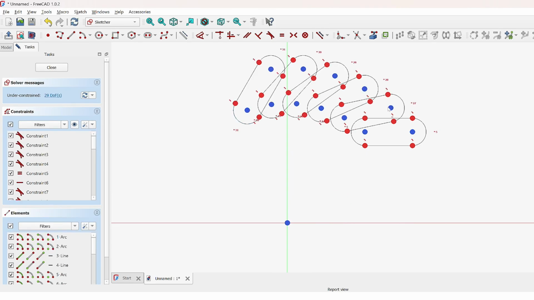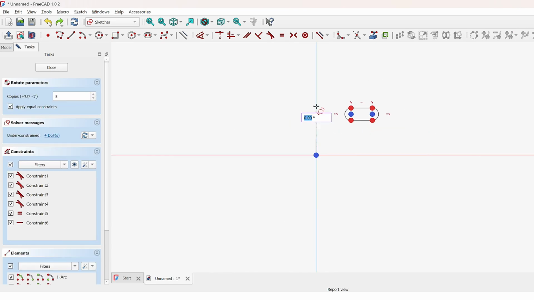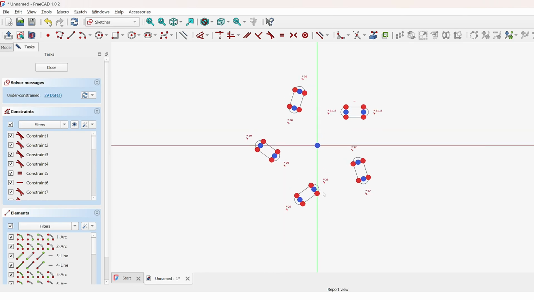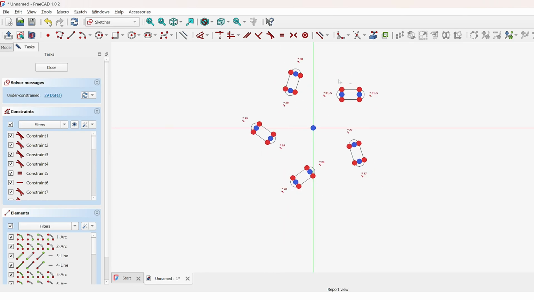And there we go, guys. Here we can see we have created 5 copies of our original geometry. After defining the angle, here we can see we are defining the spread. So let's go 360 degrees. In this way, guys, we just created 5 instances of the same geometry. So this was polar transformation inside FreeCAD.